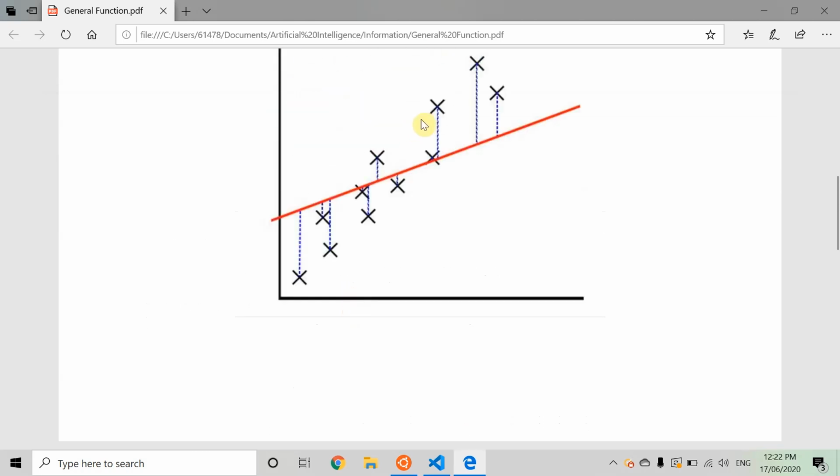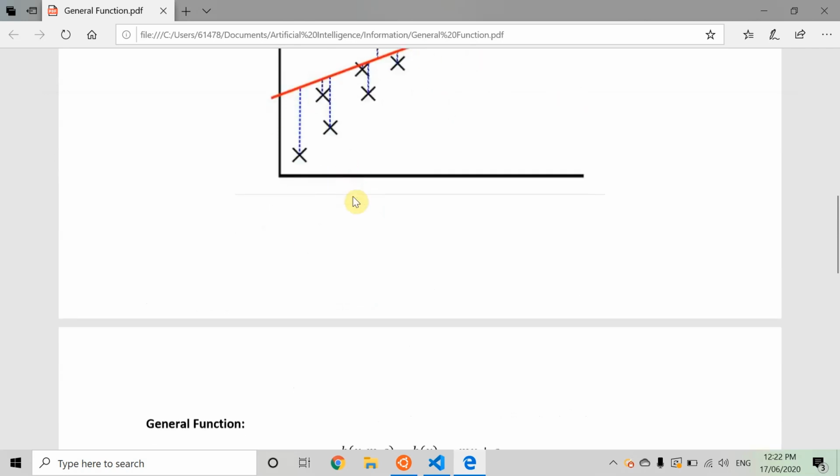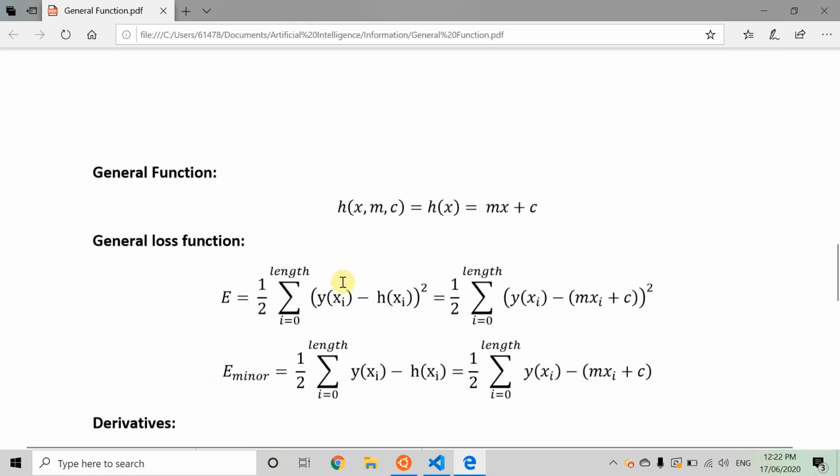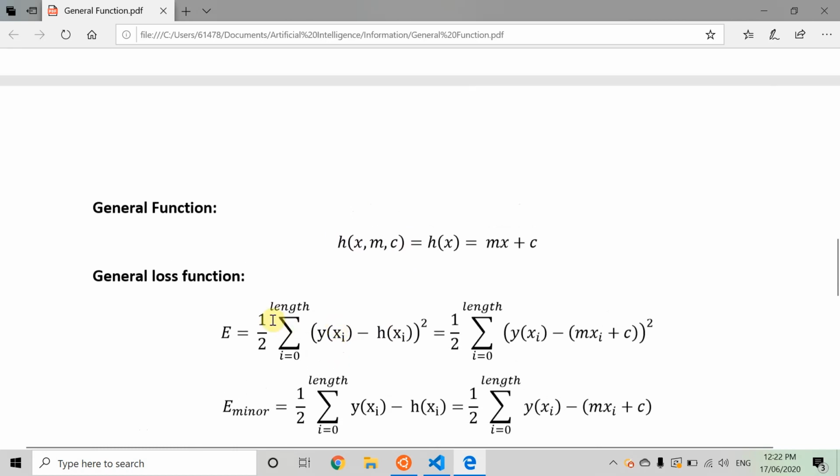Now, as I explained before, the error is essentially the difference between our data points and our line of best fit. This is mathematically displayed as y of the x point minus h of the x point. We square that to get rid of any negatives, and we halve it because of some mathematical elegance, which I'll show you down below.